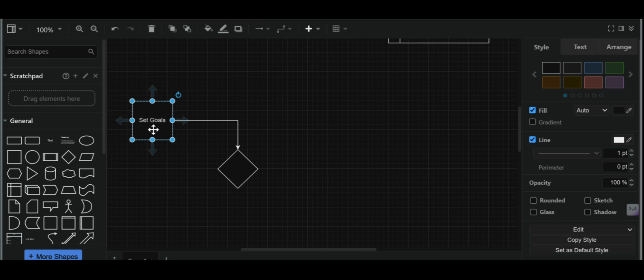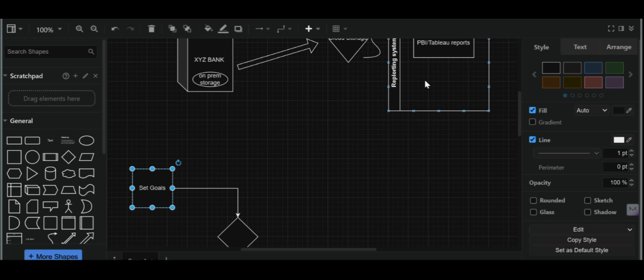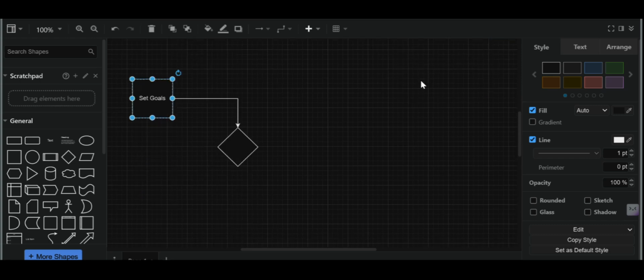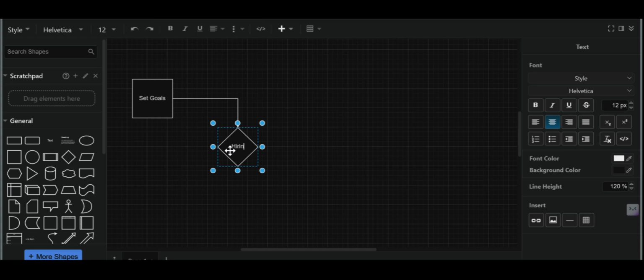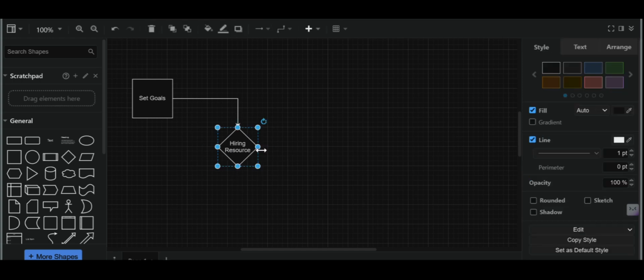They will set goals: what are the requirements to complete this? What is the goal? So the goal is to get the reporting out of it. Now, while setting the goal, the second thing is to start the internal hiring. Why? Because they will need resources for it. That is step number two in the whole process.